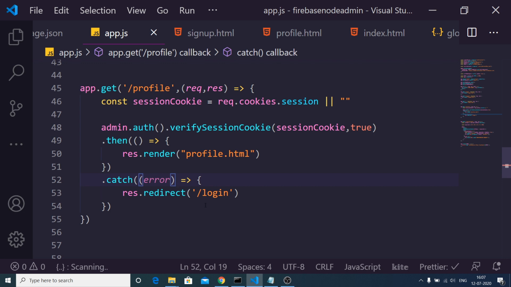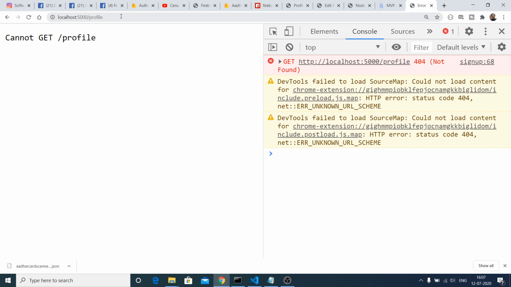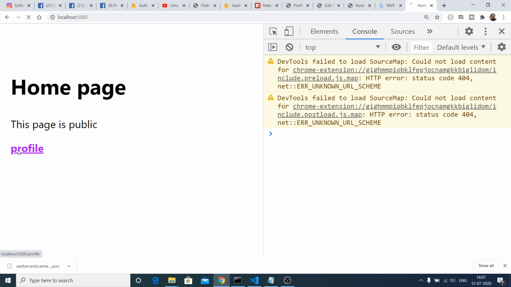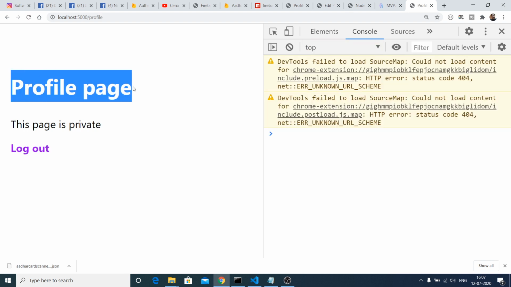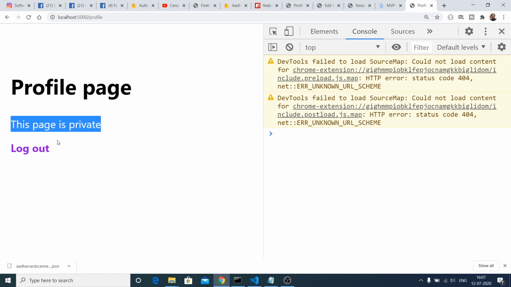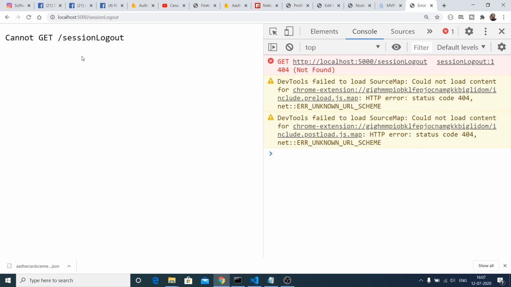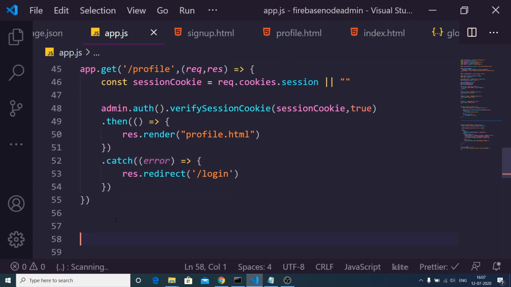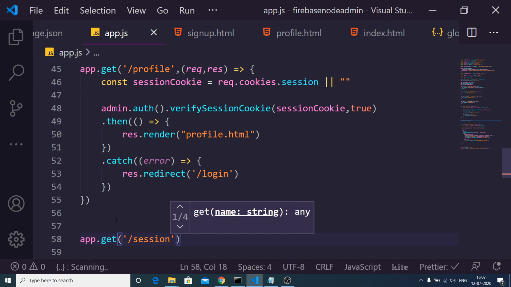So inside this there will be an error something like this. So now this profile route is ready, and now we will not be seeing an error. If I go to the home page, click profile, you will see this is a profile page. This page is private. If I click logout, it will tell me that session logout is not implemented. So we need to make a get request to make this route.